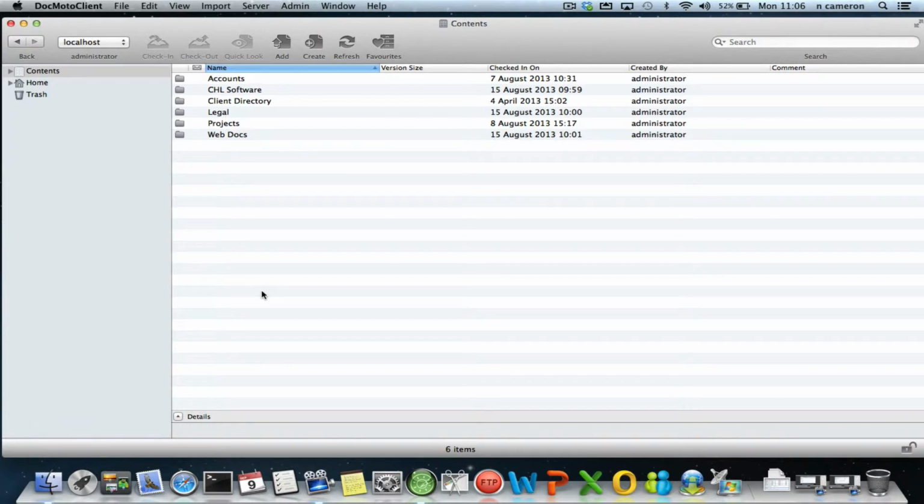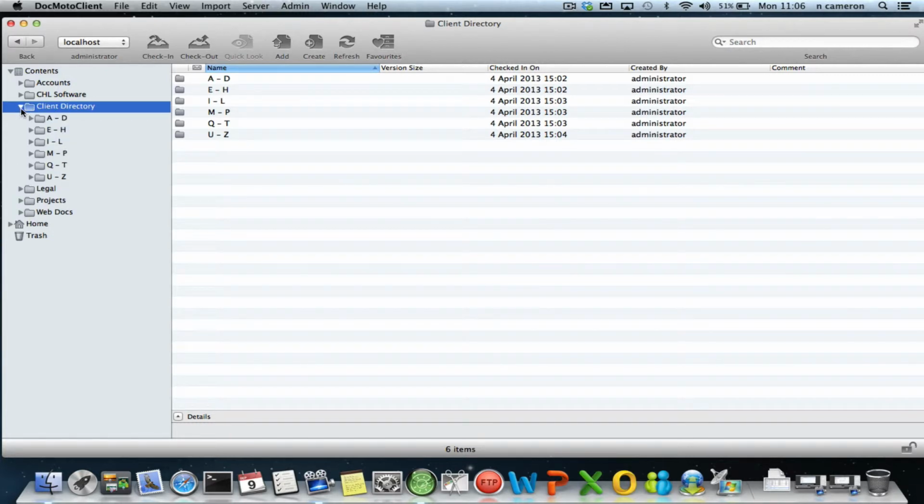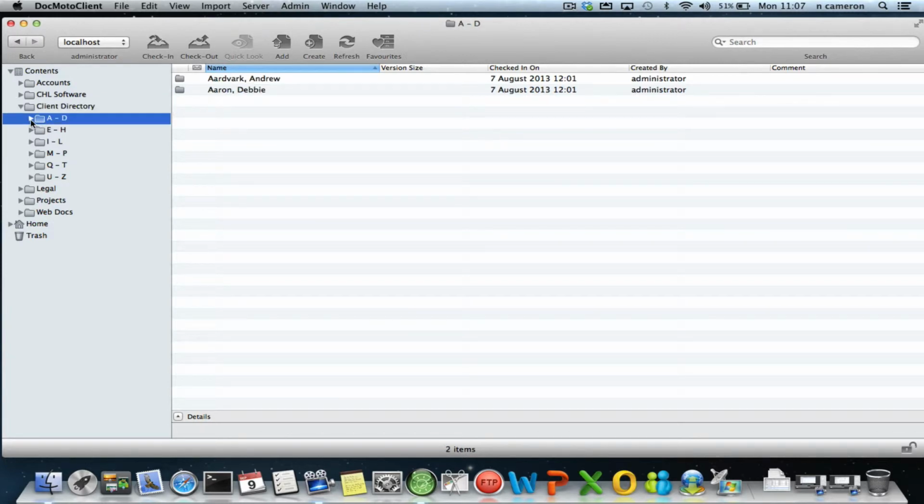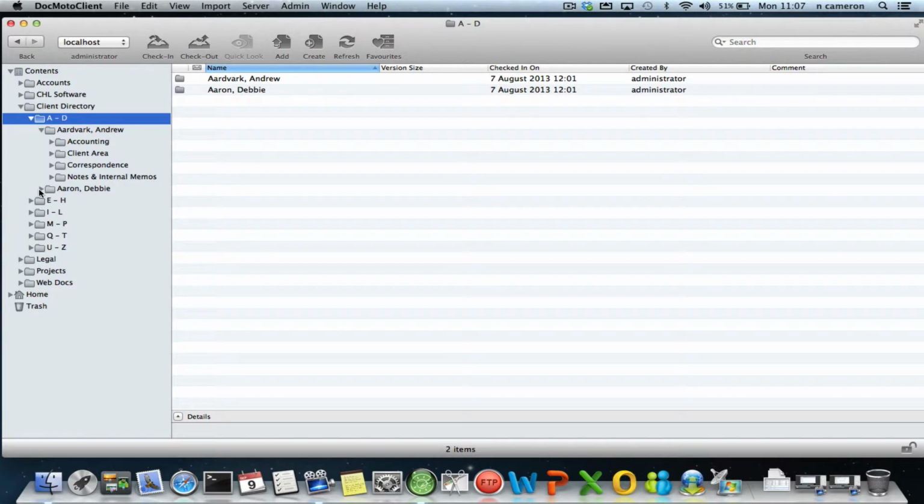So firstly, let's just take a look at our folder structure. We're going to be creating a profile using the import question tag, which will guide the users to import files into the correct client directory. As you can see, we are in a folder called Client Directory, which has subdirectories broken down by letter, and each one of these contains our customer account folders, which have all been created by using a folder template.